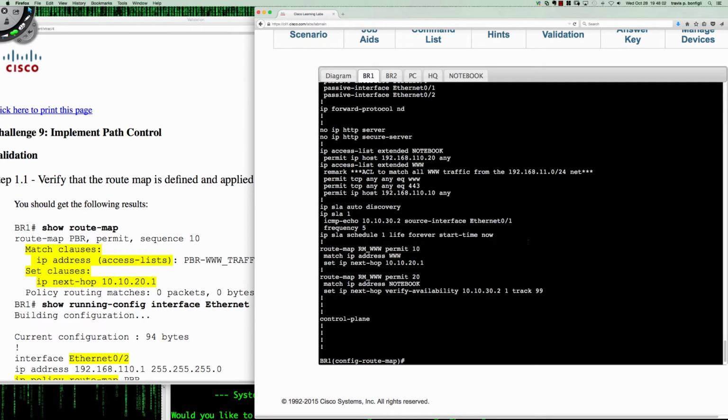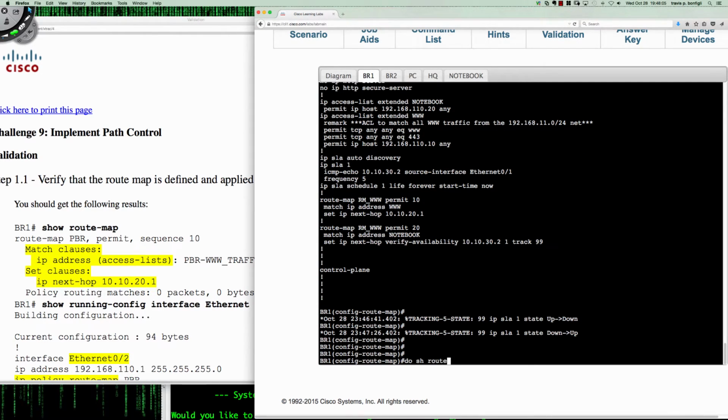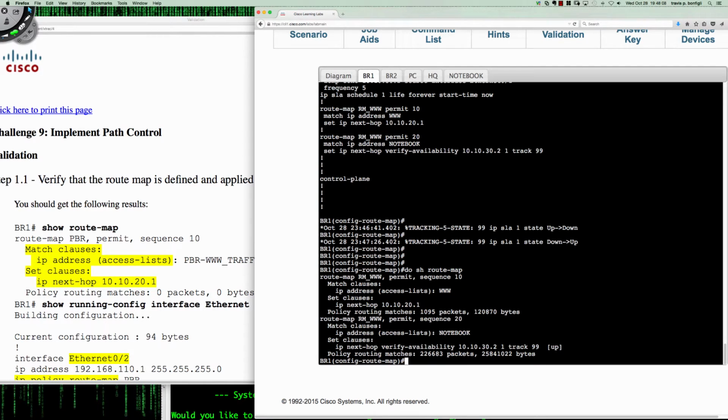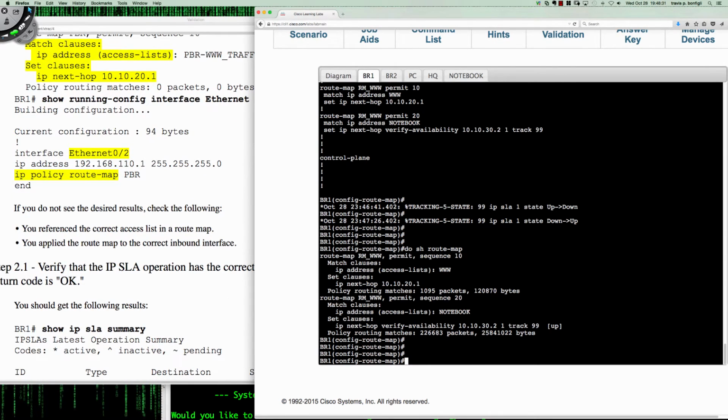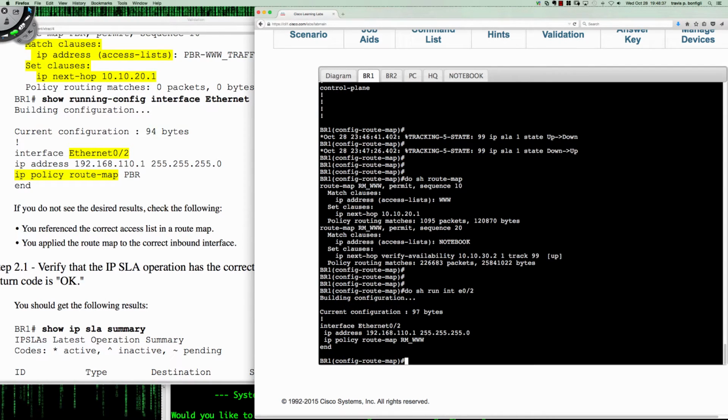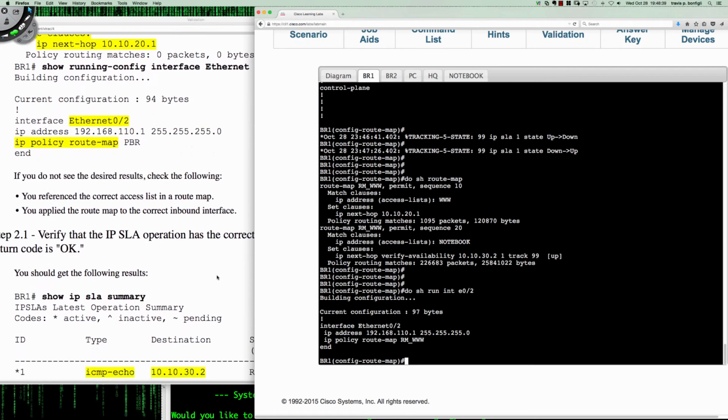So on branch 1, again, we've already seen this. If I were to say do show route map, so there is our route map. The access list that it's working with is www in sequence number 10. Sequence 20, it's working with notebook. And you can actually see we have a ton of policy matches, right? So that looks good. The route map we already defined, so if I were to simply say do show run interface Ethernet 0/2, there's the IP policy route map. So everything looks great there.